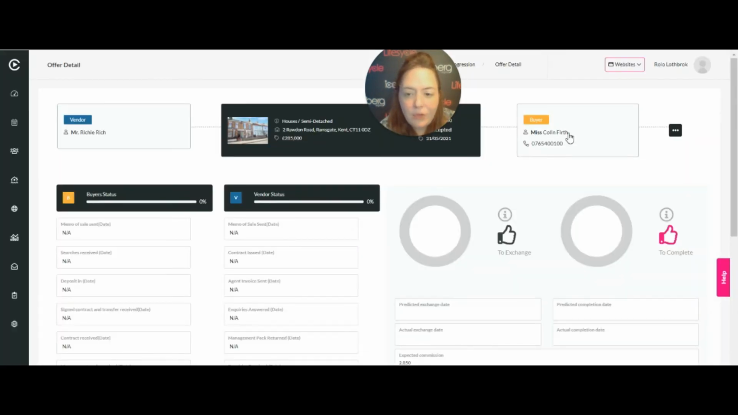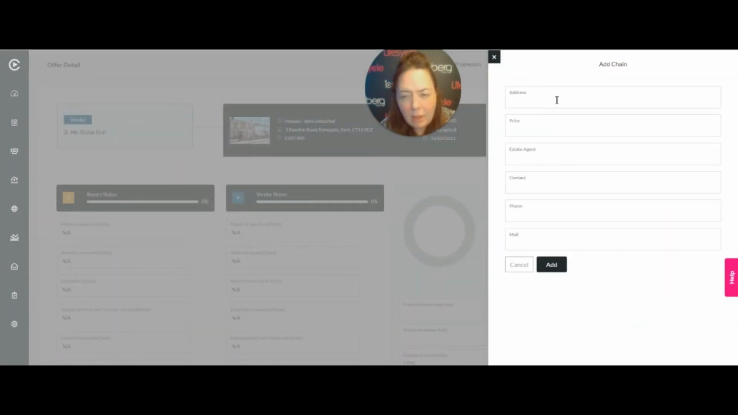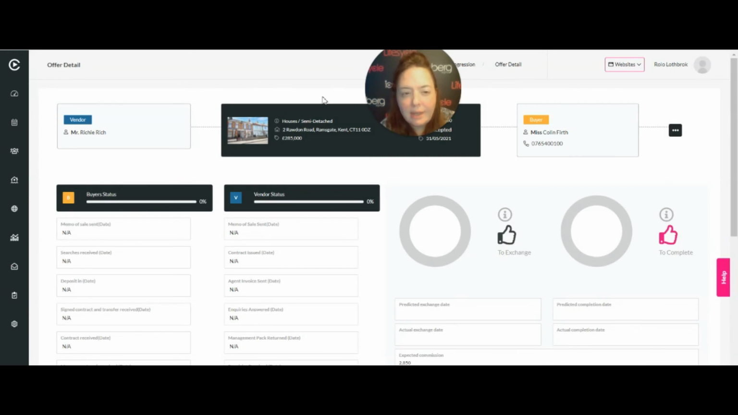Up at the top, you have your property chain. In the property chain, you can click on the 3 dots and add another property to that chain. Add the address, price, estate agent, and so on, and click add, and that will add that property to the chain.